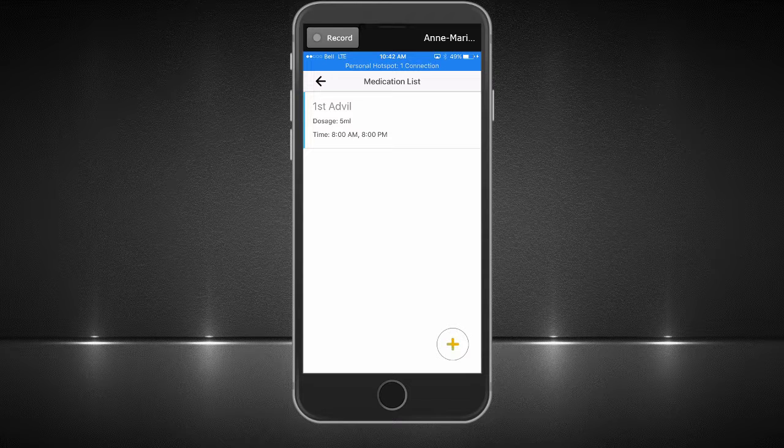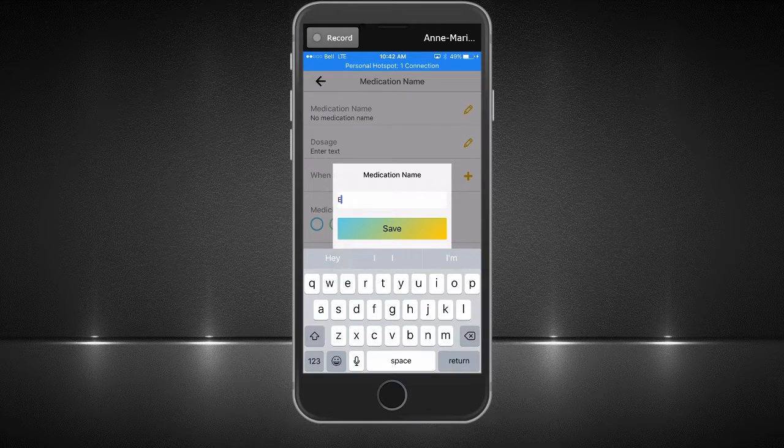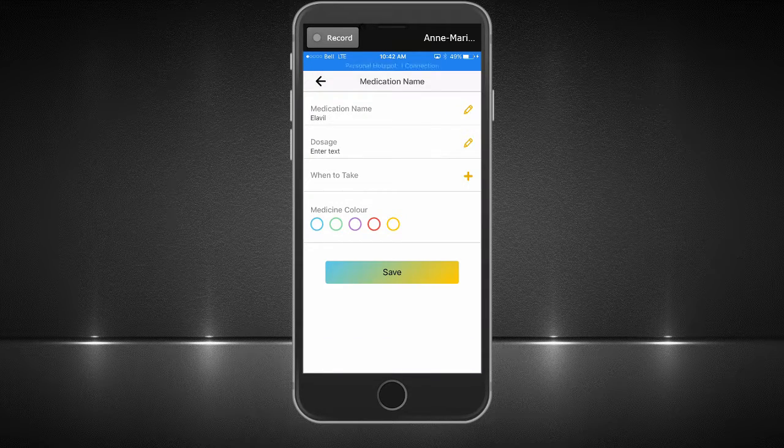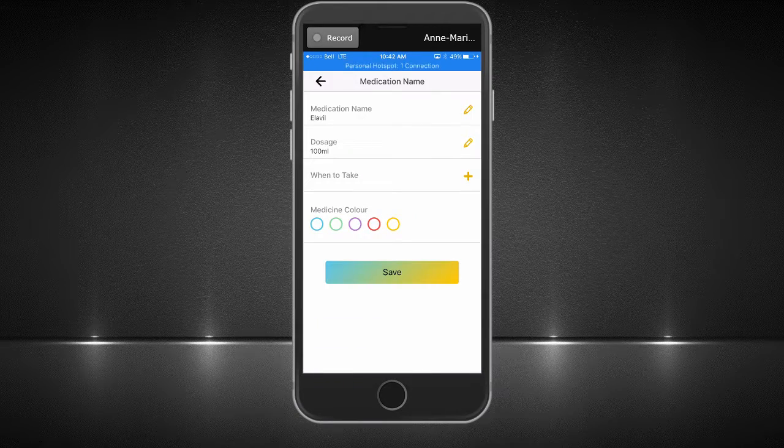So now let's add another medication and see what happens. So I'm going to add now the medication Elavil. I'm going to enter the dosage. And this medication basically is just once a day. I'm going to choose a color for it.